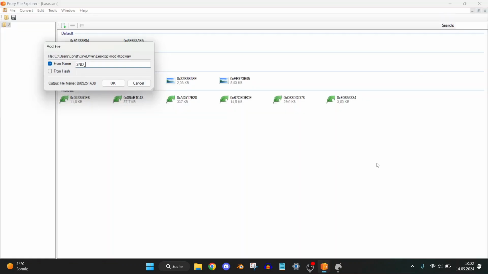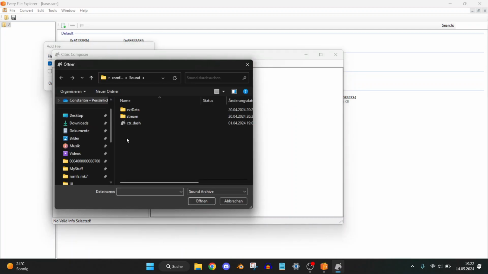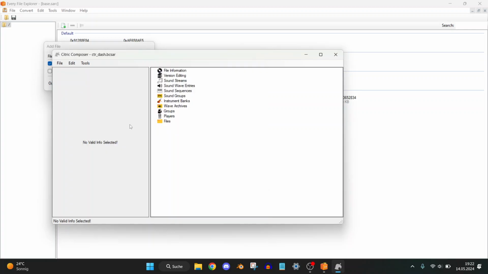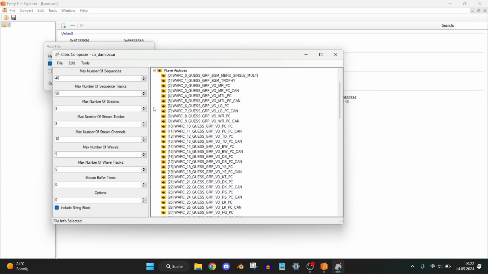So yeah, just open Critic Composer and open your dumped BCSAR file from Mario Kart 7. So here you have it, and open the wave archives. So here you have all the voice lines from the characters.